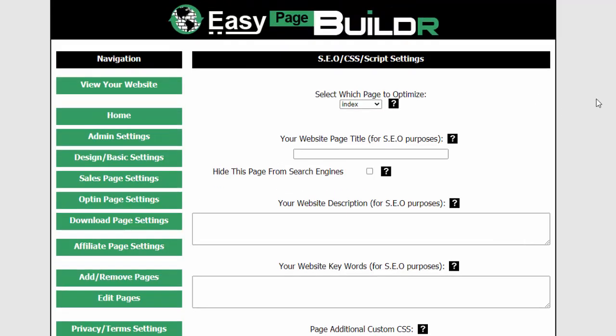Okay, so hopefully this has given you a little bit more understanding as to just how easy it is to use Easy Page Builder. Okay, point and click, dead easy, couldn't be any easier whatsoever, and you've got all the pages that you need in a complete funnel built into this website, all good to go.